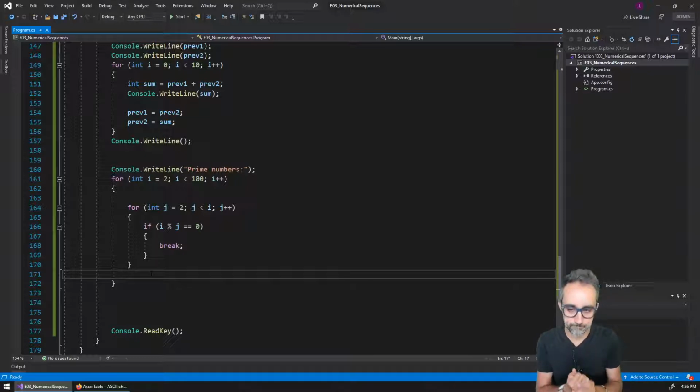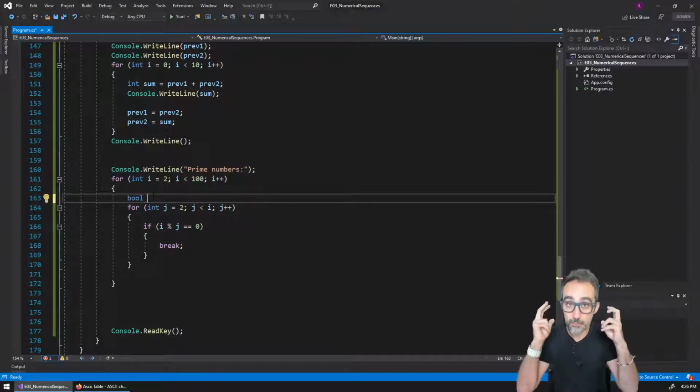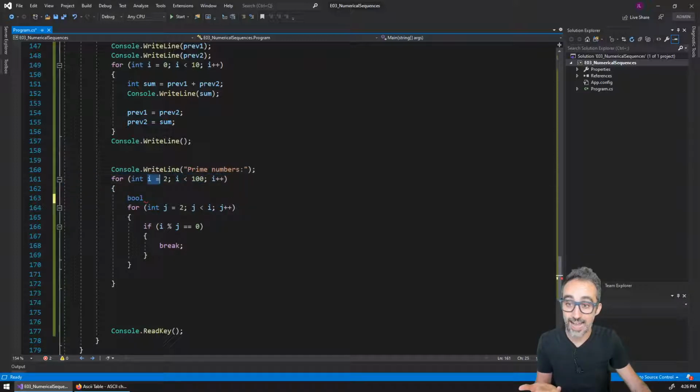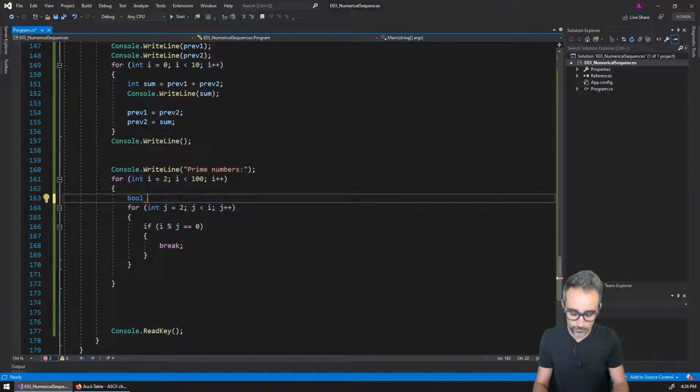So a technique that is very popular is to use what's called a flag. A flag is like a nickname for a technique that involves creating a Boolean variable that I can use to keep in memory, to remind myself if the number that I'm currently calculating is a prime value. So for each one of the I values that I'm checking, I'm going to create a new Boolean variable, right above the second for loop. I'm going to create a variable called isPrime, and I'm going to initialize this to the value of true.